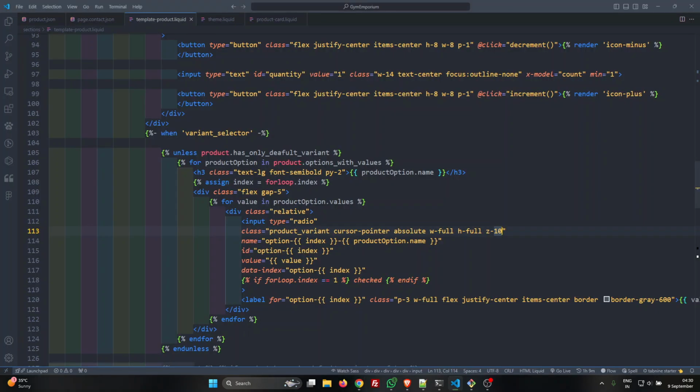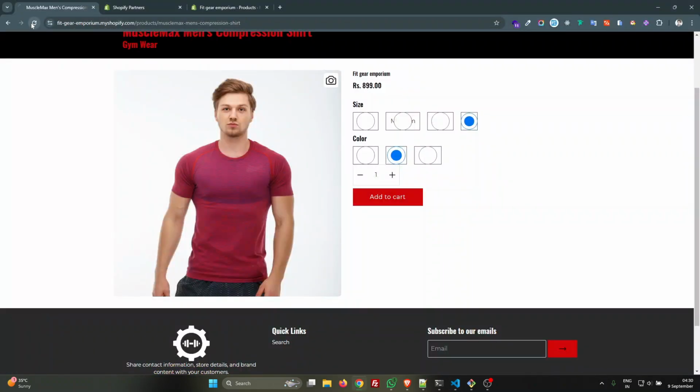So let's add an opacity here. Let's say opacity 0. Let's save this and check. So now you can see we have labels here.